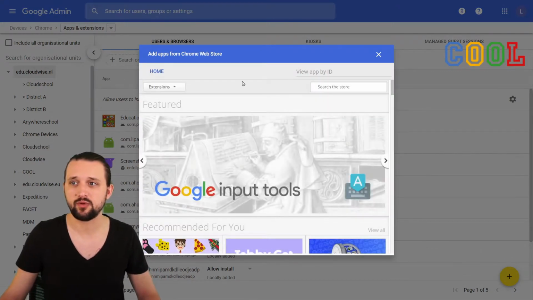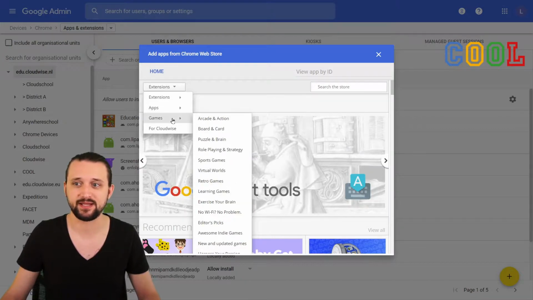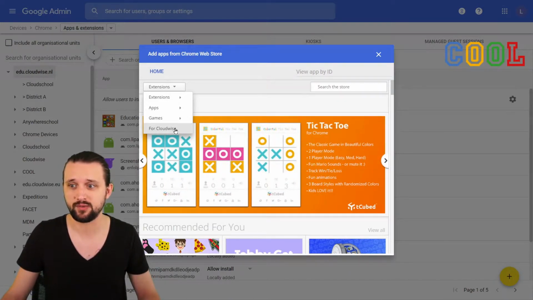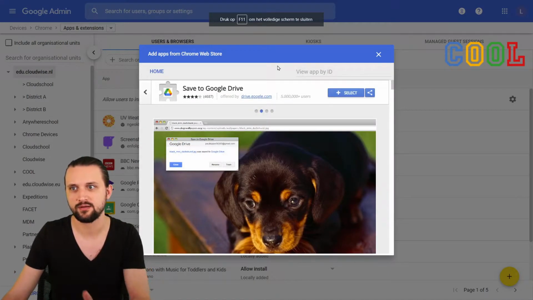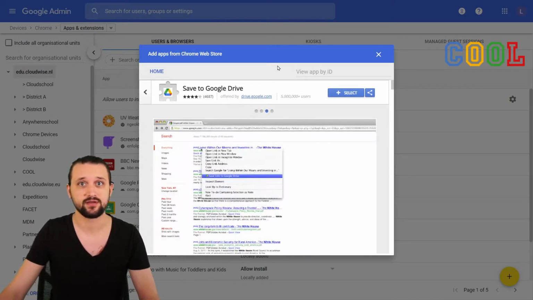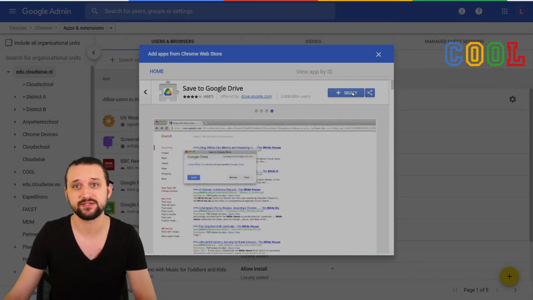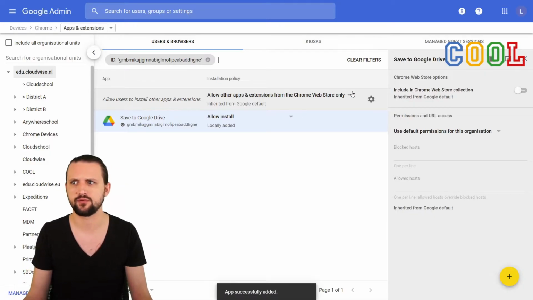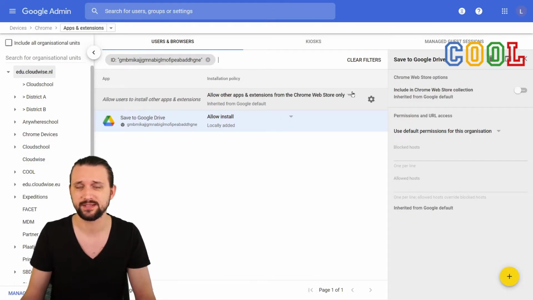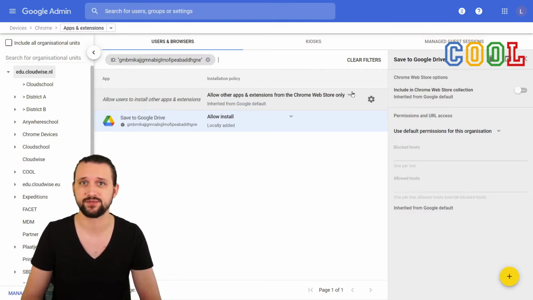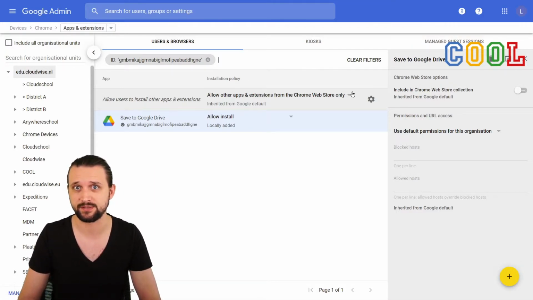I open the Chrome Web Store, and in this case, I can search between extensions, apps, games, and things that we have added ourselves to a library in the Chrome Web Store. Let's take the Save to Google Drive extension as a good example. Now, if I go here and select this one, then it will automatically add it to the list without giving me a prompt for any permissions that it requires. That is because this is something every user would need to accept prior to using it.